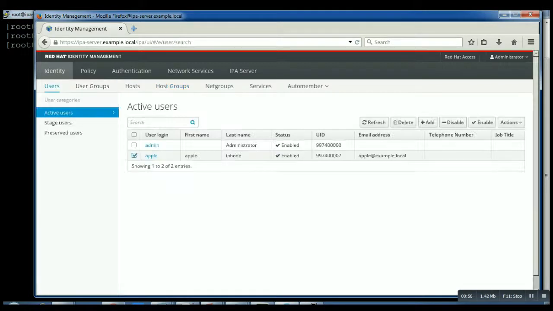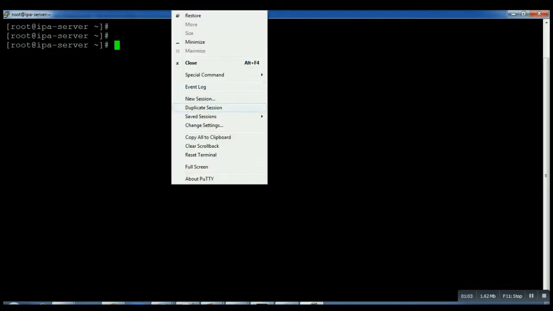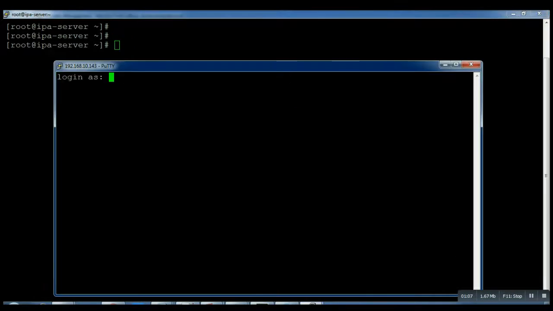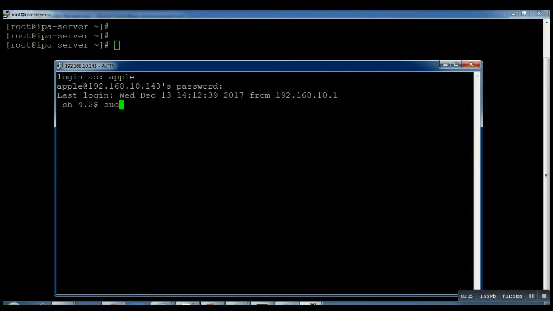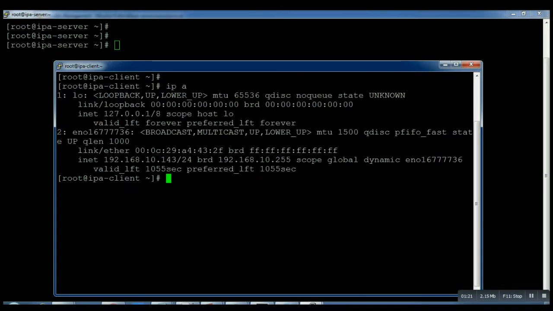Let me try to log in again. Apple, and the password. Let me type the password. Wow! Congratulations! It's working now. Are you logging in with sudo?